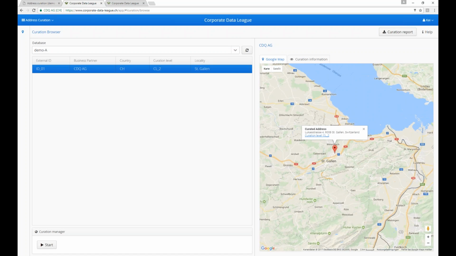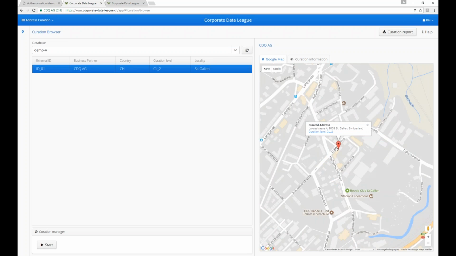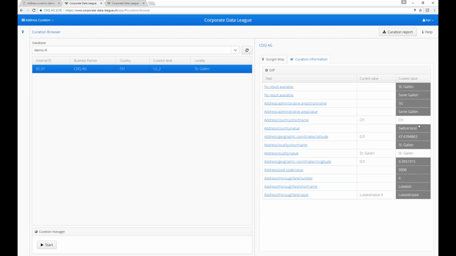That means the record was somehow geocoded. That means we have identified geographic coordinates for this record. And you already see here, there's now a postcode which was missing before. You see Switzerland, before you only had CH. So it's already obvious that some information was added. And if you go to the details, you see all the details and also a comparison between the data that you threw in, so to say, the CH, no geocodes, the city and the street, and you see the data that now comes out of the address curation engine.